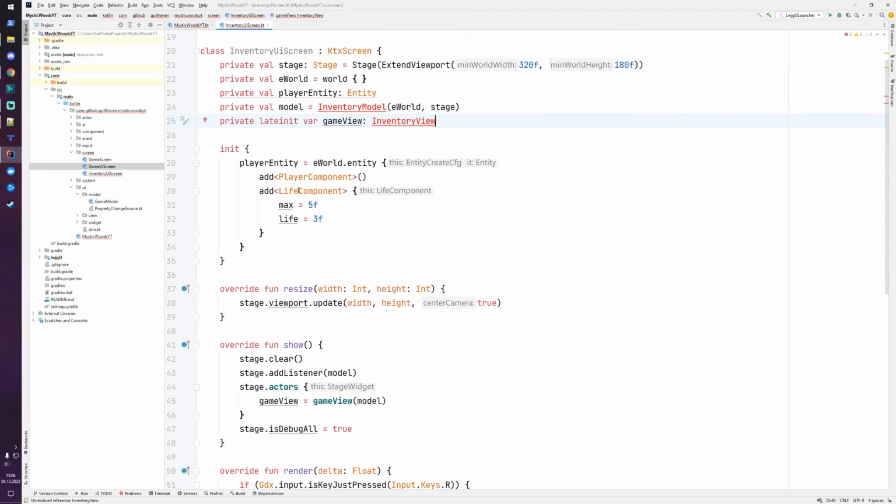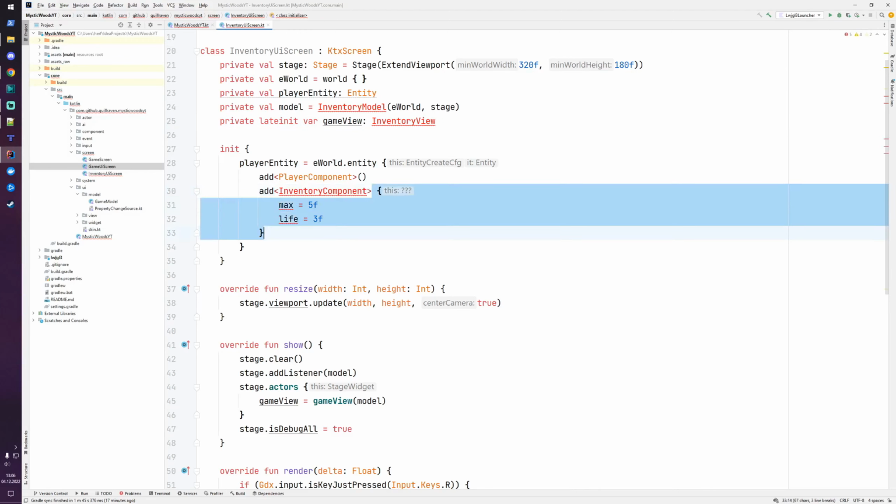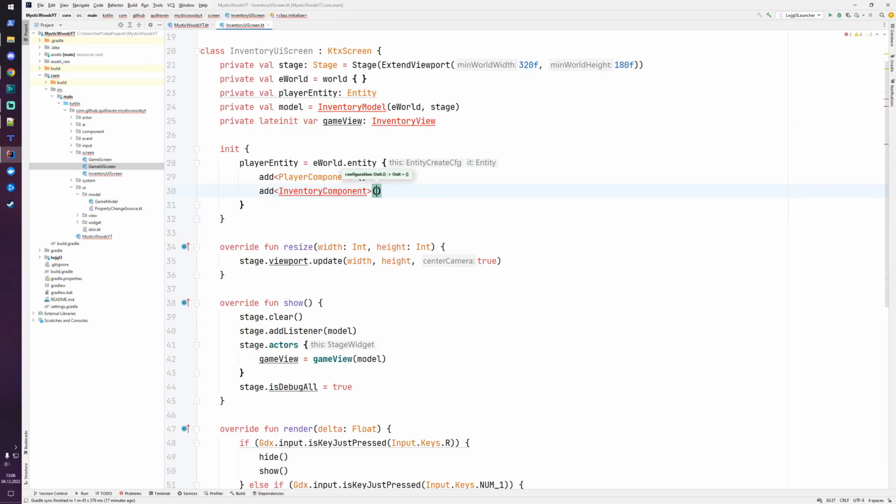Then our player entity needs the player component, and we also need to create a new component. Let's call that an inventory component. This is the component that will contain all the different items that our player is going to carry, and these items are then visualized in our user interface.